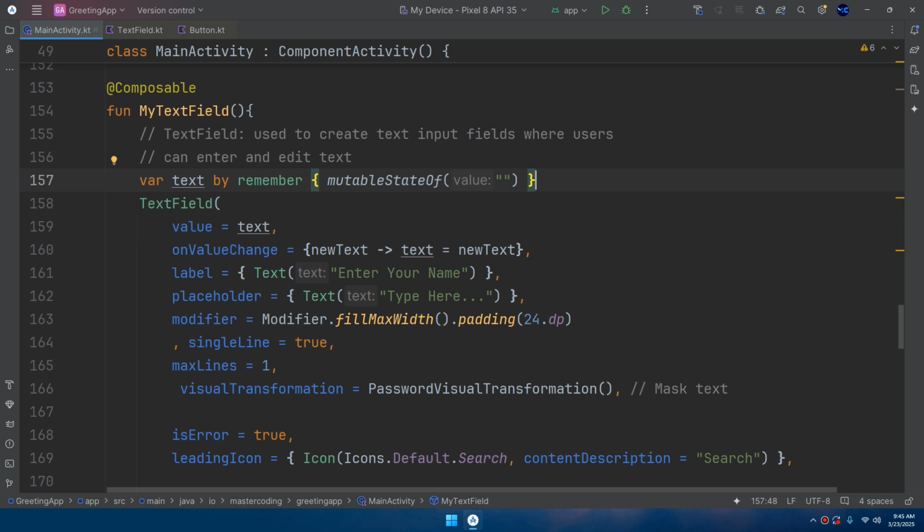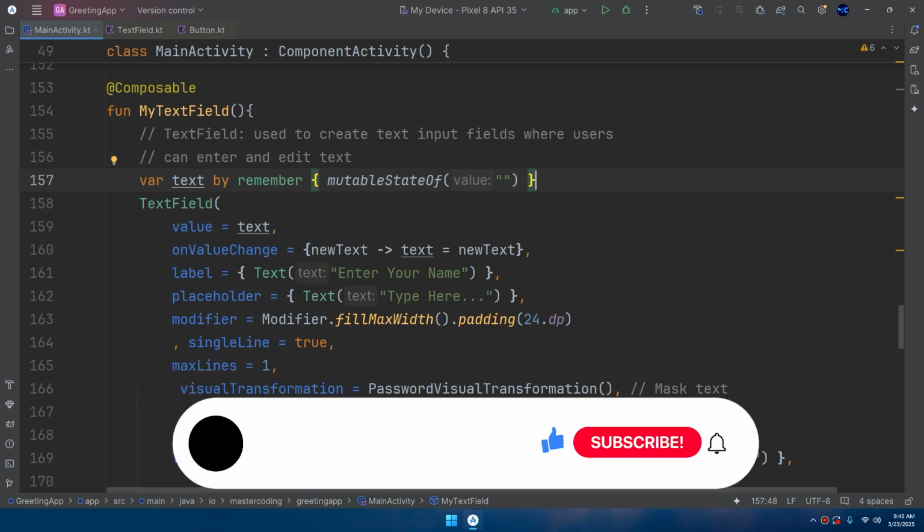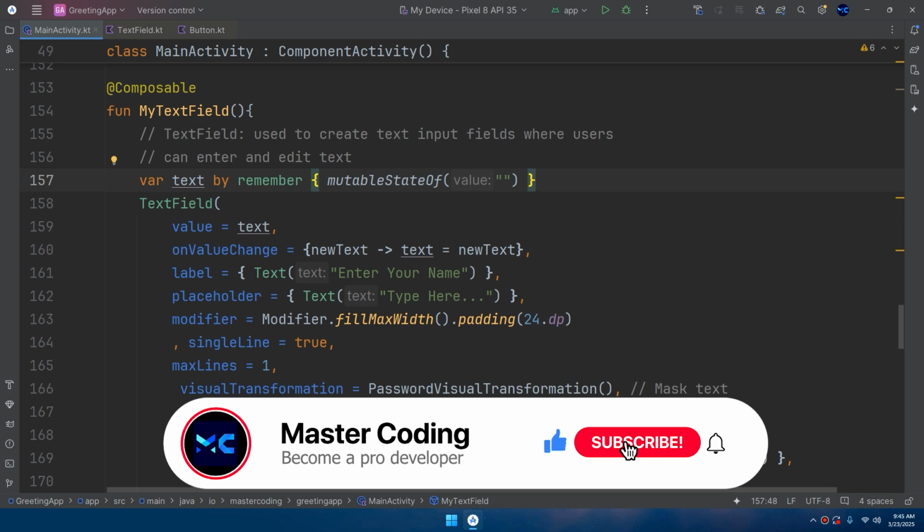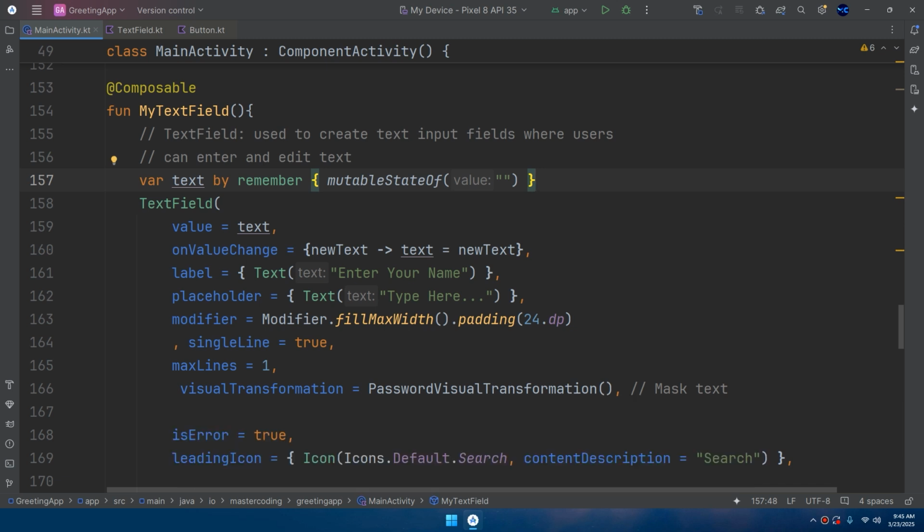State handling is a fundamental concept in Jetpack Compose. It determines how your UI reacts to changes in data and user interactions. I want you to focus with me because this is a very important concept you should know in Jetpack Compose for later projects and later application development. Compose is declarative, meaning you describe what the UI should look like for a given state, and Compose automatically updates the UI when the state changes.